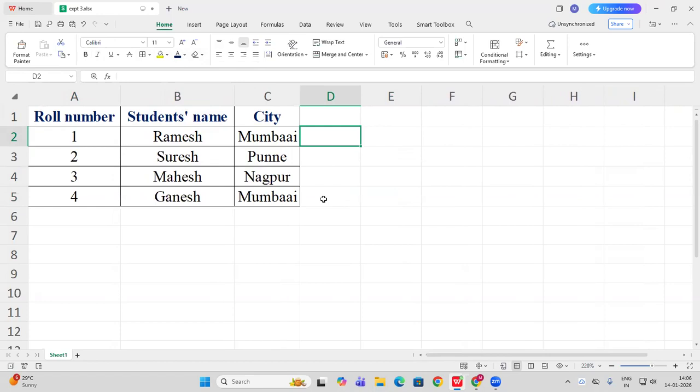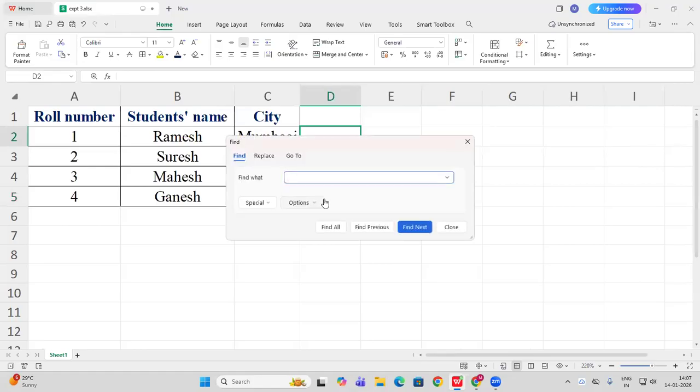Then dear student, press Control F to open the find dialog box. If you want to find, therefore Control F. Just click on Control F. See, this is a dialog box. Then search for the word Mumbai. Search, find and replace. Find Mumbai. I have written it purposely wrong, a wrong spelling of Mumbai.